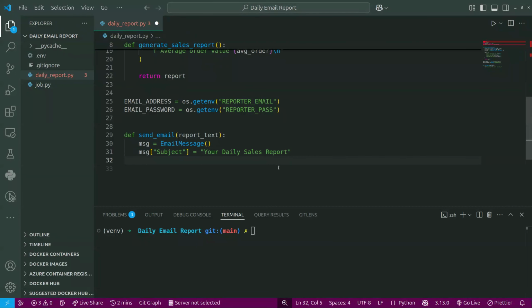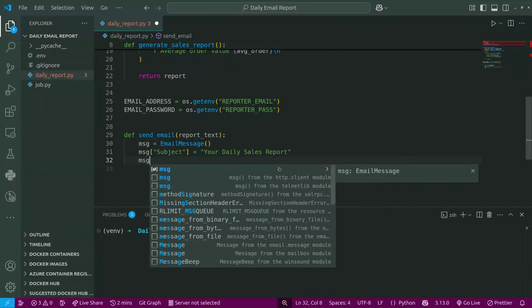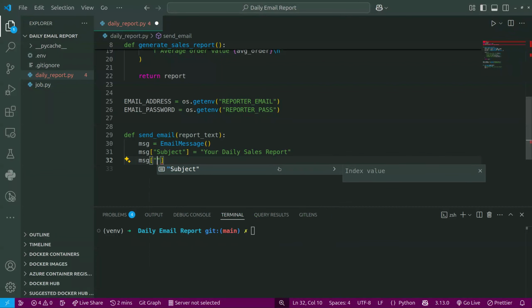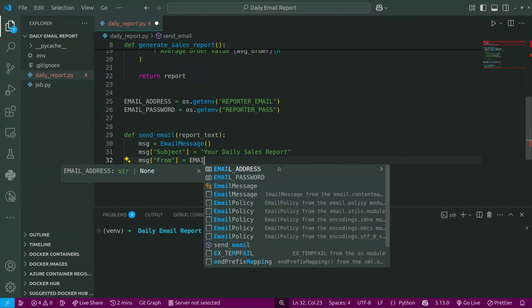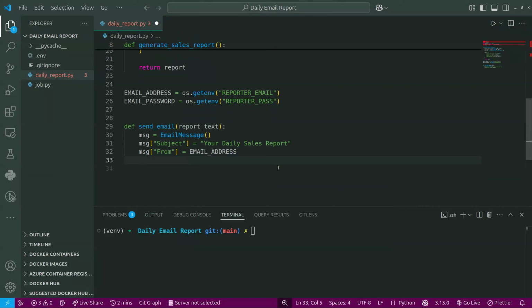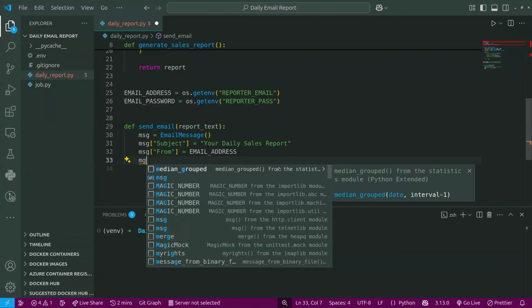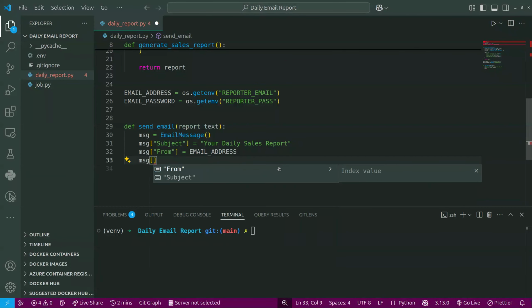Then after you have your message, you need to show where the message is from and where this message is being sent to. So we'll just have a message, then from. Where is this message from? We have the email address variable that we have there. Then message, so where is this message being sent to? So message to, in this case where the message is being sent to, you'll write in your email.